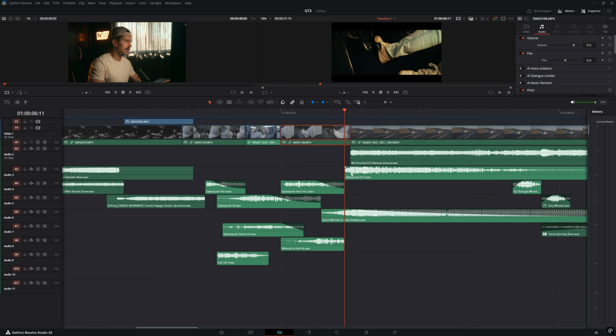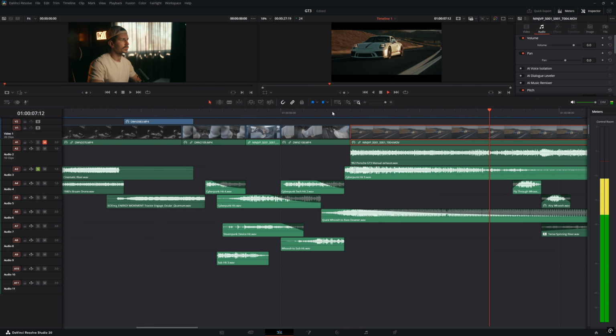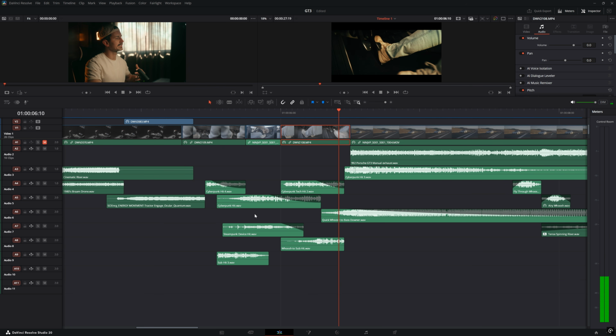So I'm gonna mute the exhaust notes so we can focus on these sound effects. We've got this cyberpunk hit right here. And then I wanted a really deep bass hit as well, just to add a sense of power to the hero car that's just been introduced.